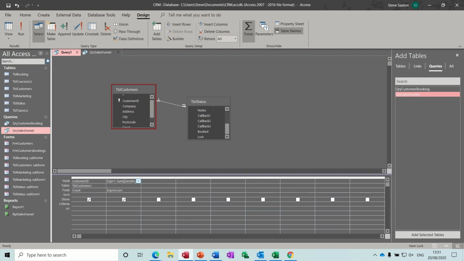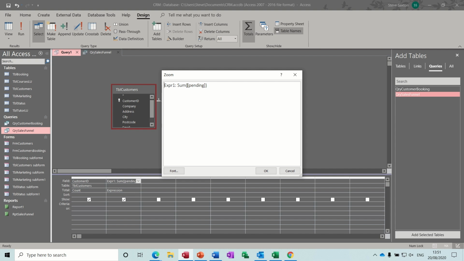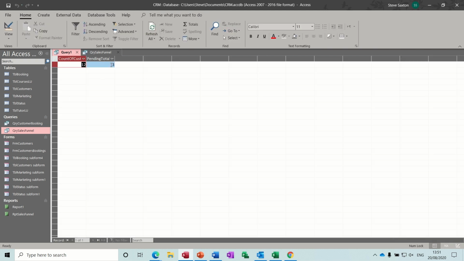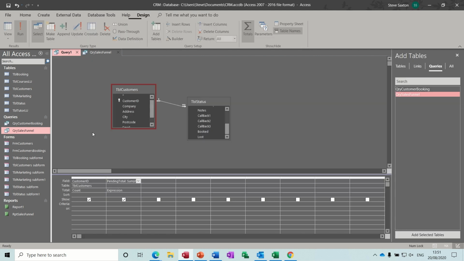So sum, and then I'm just going to zoom this up so you can see if I put ABS in there, just as a whole number, open bracket, and then close the bracket at the end, change the name. So this is going to be pending total. So that's how it all works. Click OK, run it. So now it's saying 3 instead of -3. And then I do the same for the others.